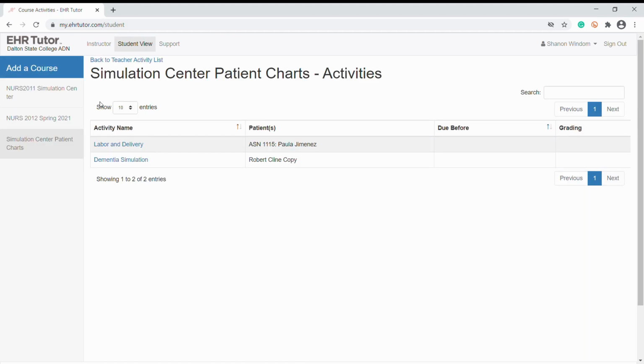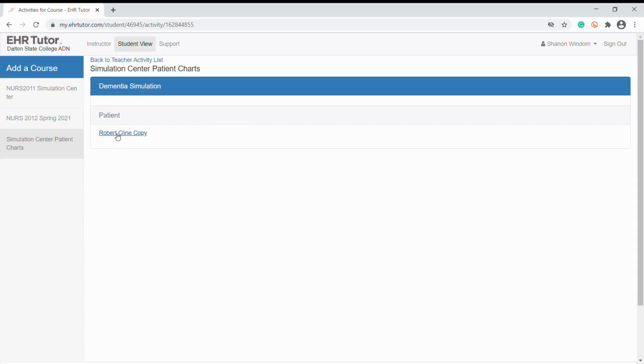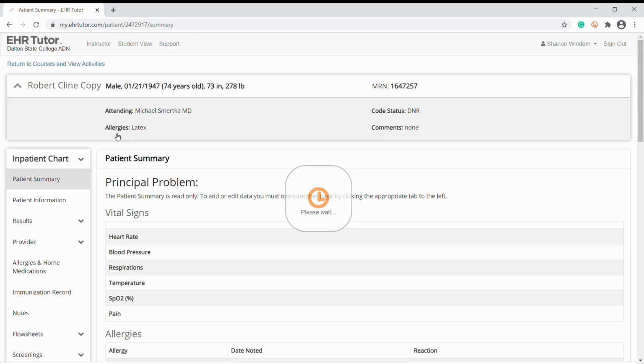Here's your student view. This should be what you would see when you log into your EHR Tutor. We're in Simulation Centers, where we want to be. For the purpose of this tutorial, I'm just going to go through the dementia simulation patient. So I'm going to click on that, and my patient is Robert Klein. Just ignore this copy part. I forgot to take that part off.